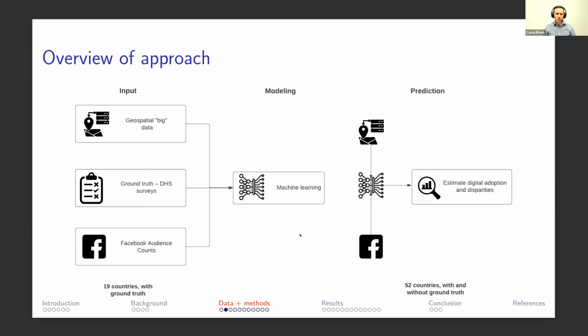So that's basically how we train the model with data from 19 countries. However, we're interested in making predictions for all 52 countries, and for many of them we don't have any ground truth. So for countries that have ground truth data and for countries that don't, we're going to use this machine learning model, incorporate our Facebook audience count data and our big geospatial data as features, and use all of those features in our machine learning algorithm to estimate digital adoption and disparity. That's the big picture overview of what we're doing in this study.